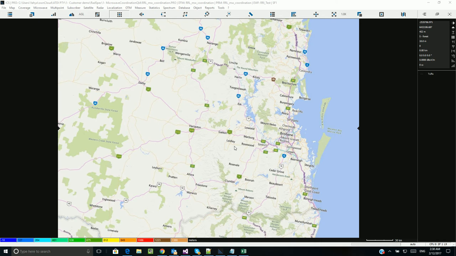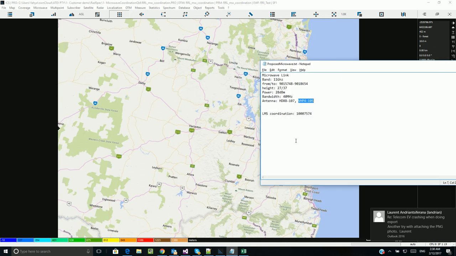This is a short and quick demonstration of how to do frequency assignment of a new microwave link using an ECMA database and also following ECMA rules for the C2I protection ratios. So let's make it simple. This is the new link I have. It's 11 gigahertz running from that side to that side. I've got the power, antenna height, bandwidth, and the antenna type.